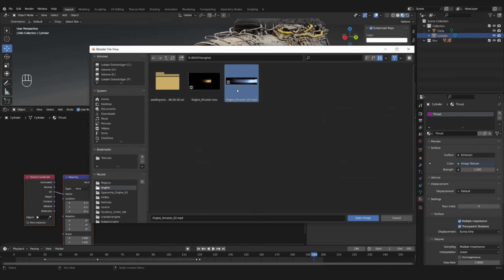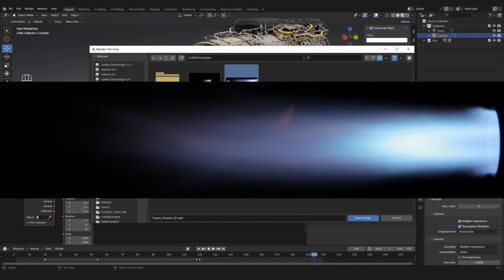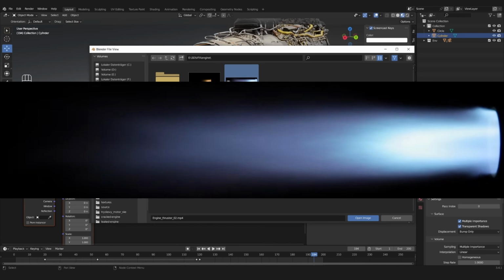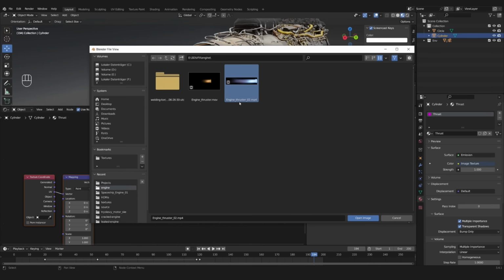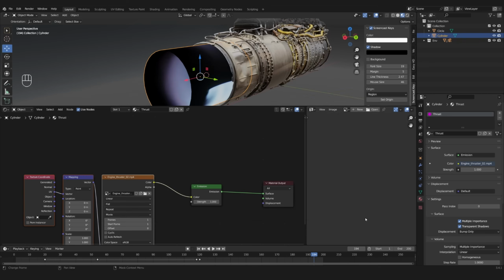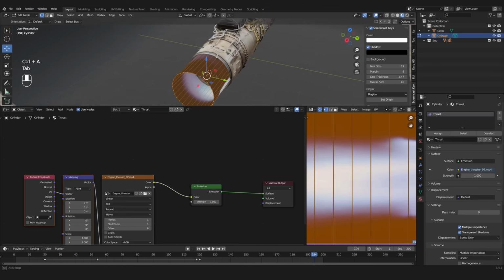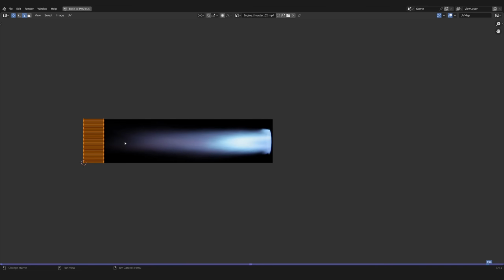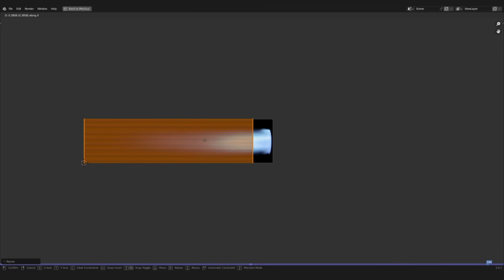I'm opening up this clip of a blowing torch. You can capture your own clip of something similar, but I'll also put this clip I'm using in the description. With the clip loaded, let's mark a seam and unwrap the cylinder. In the UV editor, I will scale the UVs to fill up the whole image.